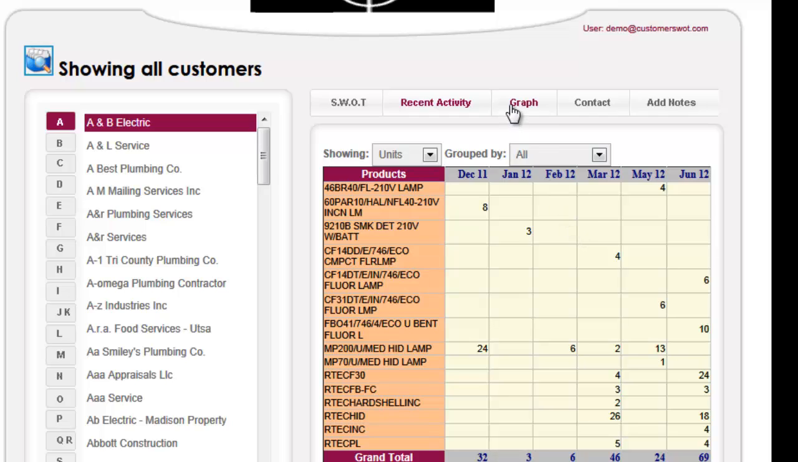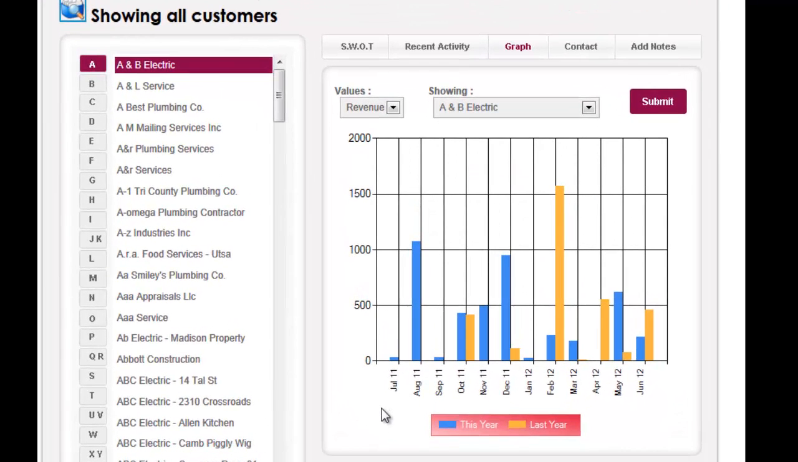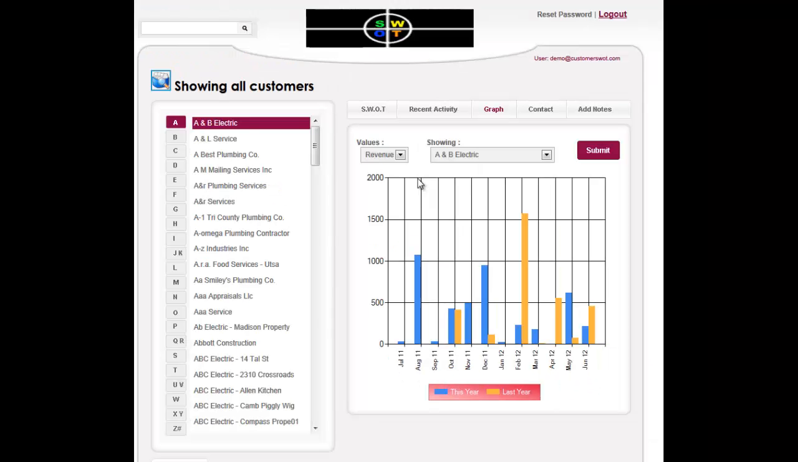looking at our data. From a graphical perspective, what this allows us to do is view the total business that we've done with our customer and compare the revenue or margin or units based on the activity conducted last year versus this year. A nice way just to get a quick overview of how that customer is performing for us.